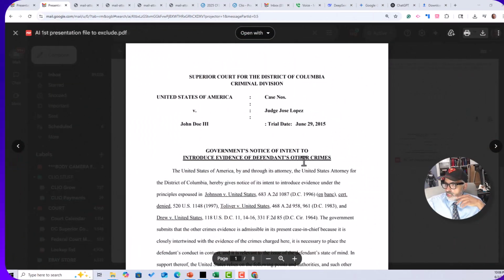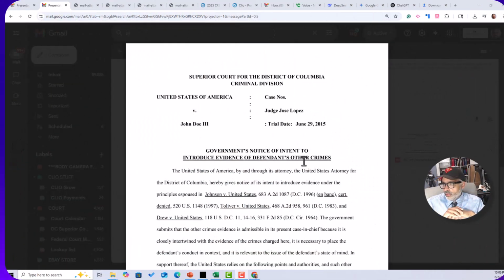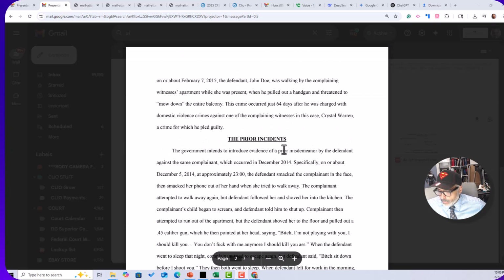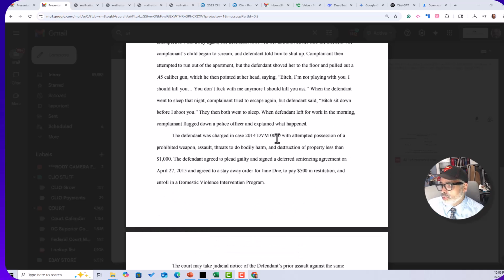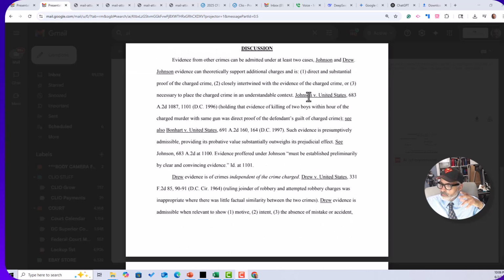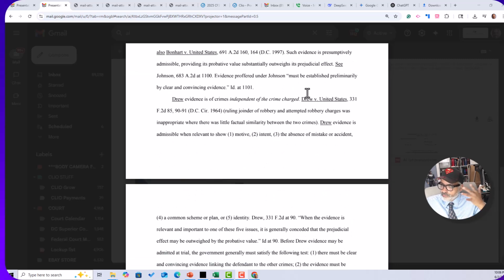Okay, in the first presentation, we're going to talk about the first one: the government's notice of intent to introduce evidence of other crimes. You get it late, you need to get a response in. And what you're going to do is look at this, and obviously, being the thorough attorney you are, you fully read it. But okay, you're down on time.